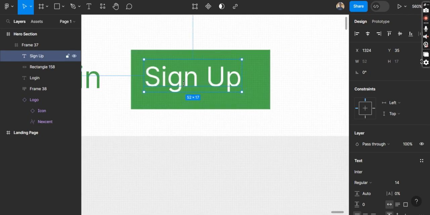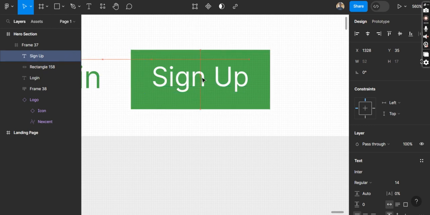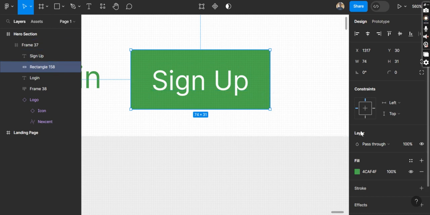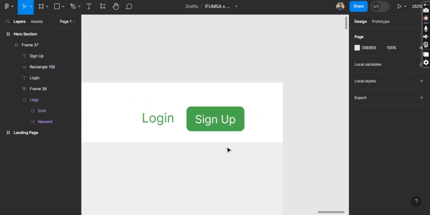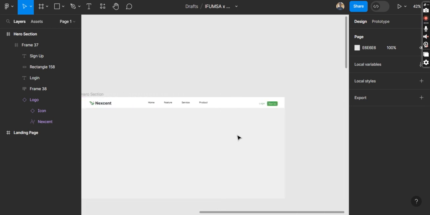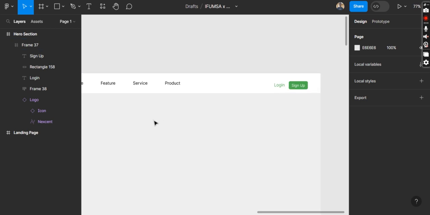Now you can see that the sign up and the rectangle don't have equal spacing. A property of design is spacing. Equal spacing makes your design look good. You can see Figma is already giving us guidelines that help us to align stuff. So we can add a rounded corner to our button right there, and just like magic, our hero section is done. But I don't think this should be this far.